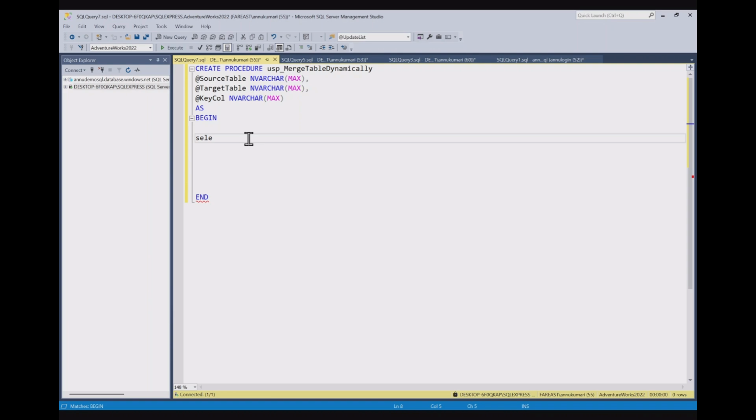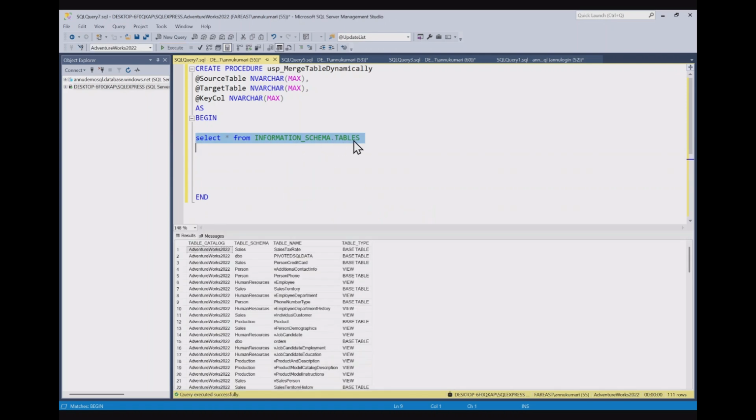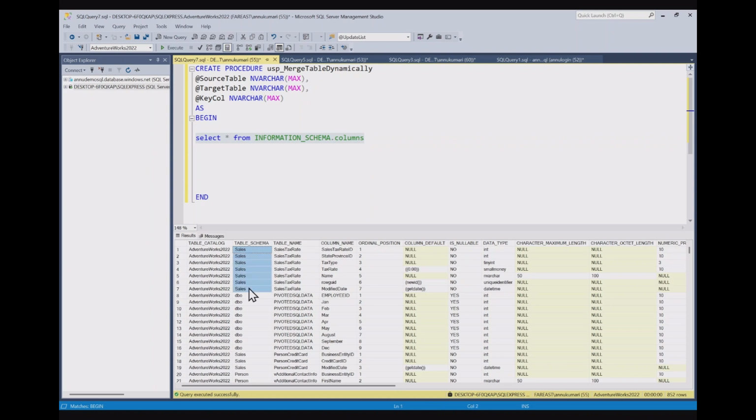Before doing that, I will show you something called information schema in SQL. There are multiple things that we can fetch from the server level or the database level. Suppose you want to see all the tables present in this database, we can use information schema dot tables, and you can get the list of all the tables with the schema. Similarly, if you want to get all the columns of a table, there is no column level data in the tables, but if you want column level data, then you can use information schema dot columns. Then you can see the schema name, table name, and all the columns present in this table.